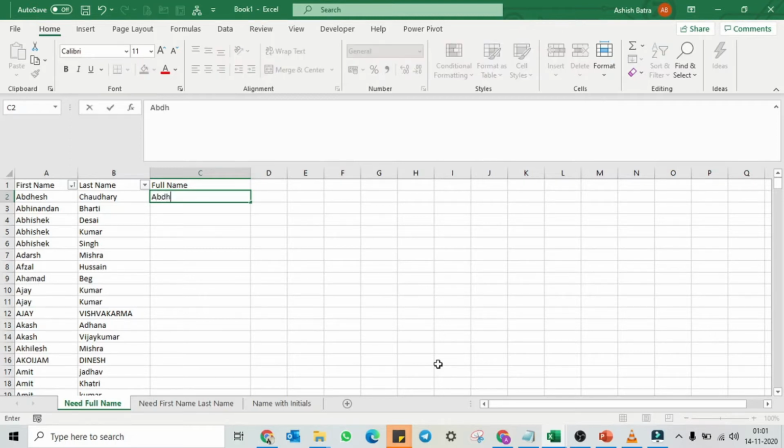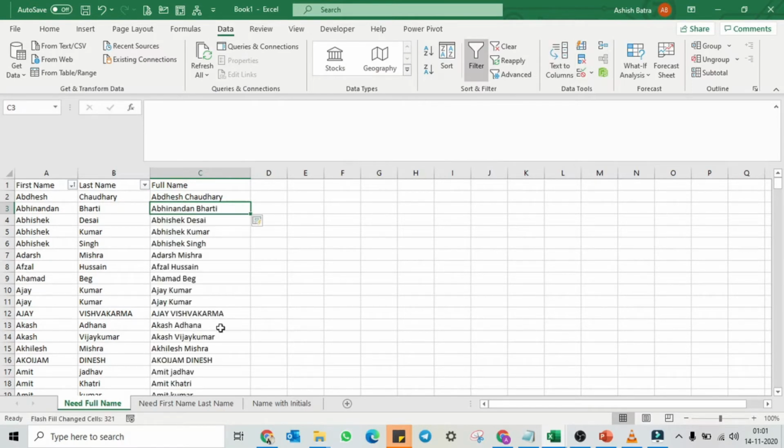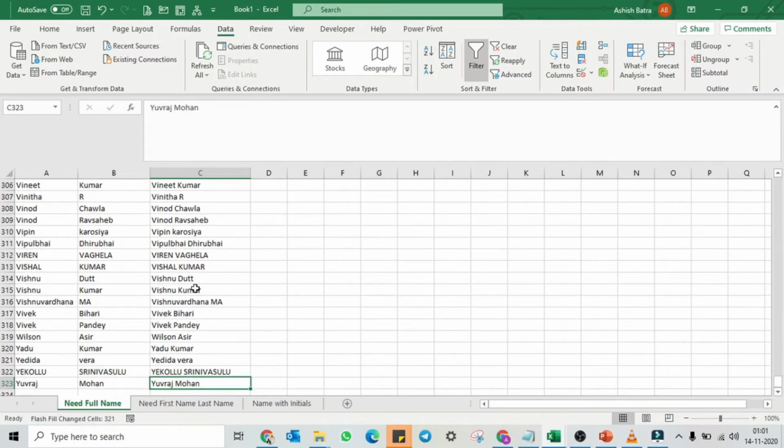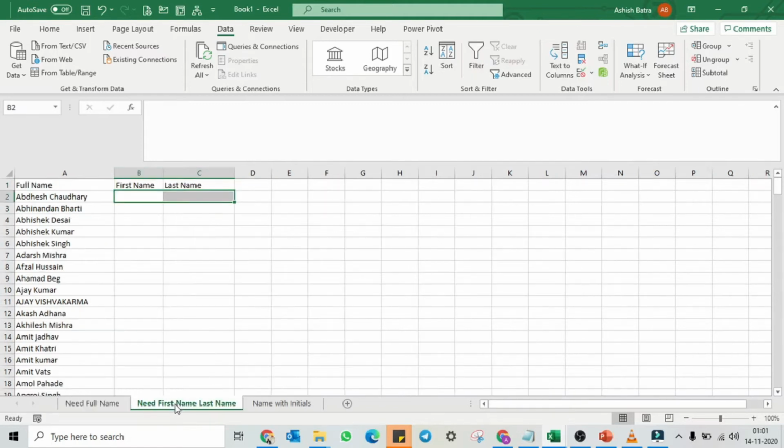Let me type one, Tesh Chaudhary. You need to go to the data tab and click on flash fill. You'll see that all the 321 employees' full names have been captured. Let's go to the second tab.